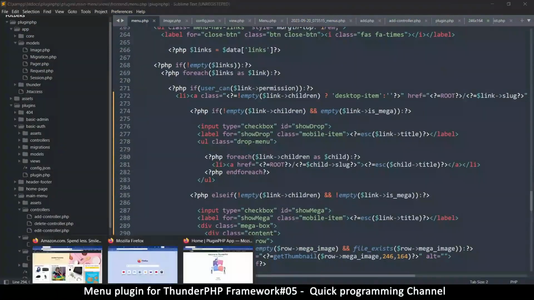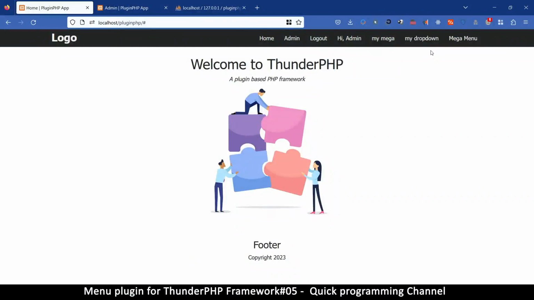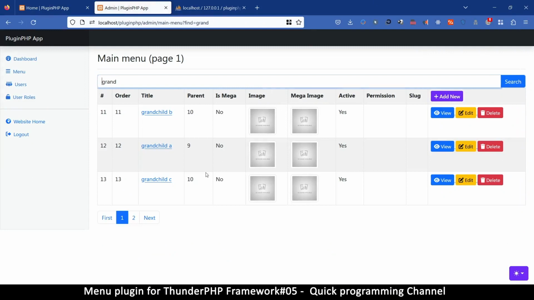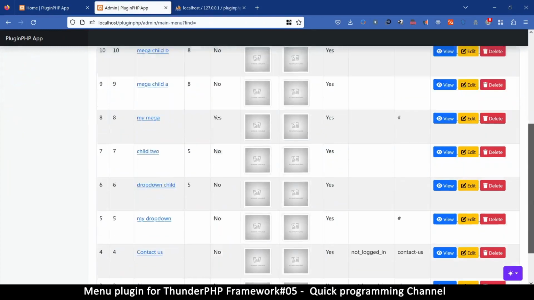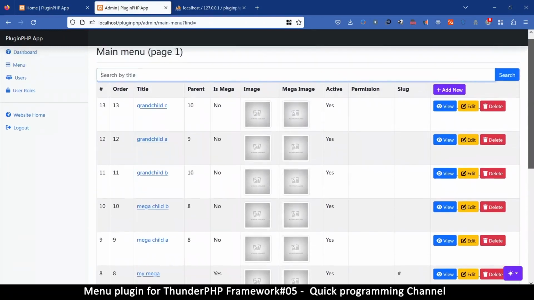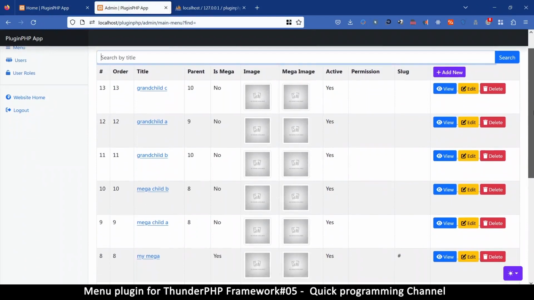So let's do something here real quick. I'm going to go to the admin section, and this is our page. Let's see if the search works. So let's try to search for all grandkids. Okay, so the search does work. I never tested that. Okay, so back to reality, and we need to deal with images. Okay, we'll deal with them in the next video.